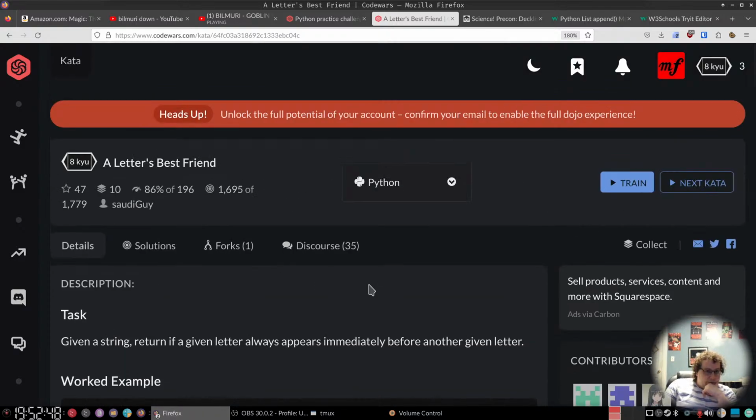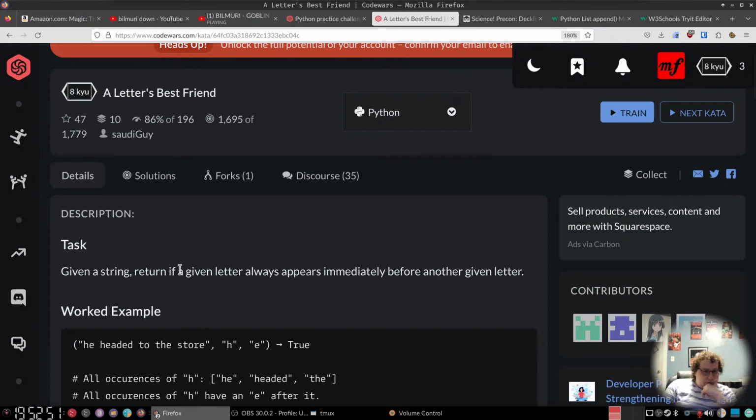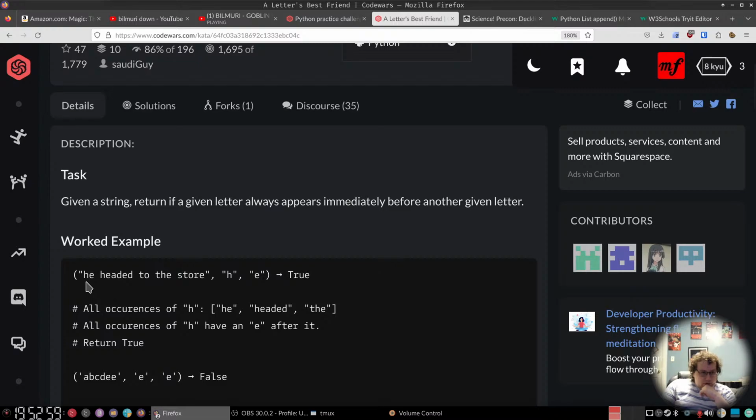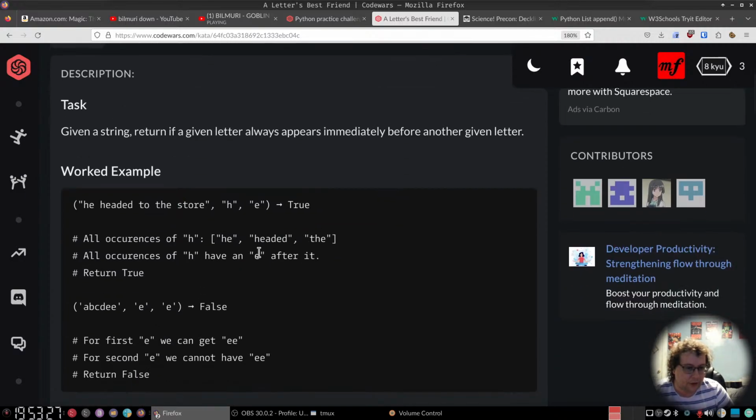So, yeah, this thing. Given a string, return if a given letter always appears immediately before another given letter. What does that mean? Worked example: "he headed to the store", HE, true. Oh, okay, so he's saying all occurrences of H and E always appear together. So, in other words, all the occurrences of H are these, and all of them have an E after it. Oh, okay, I get it.